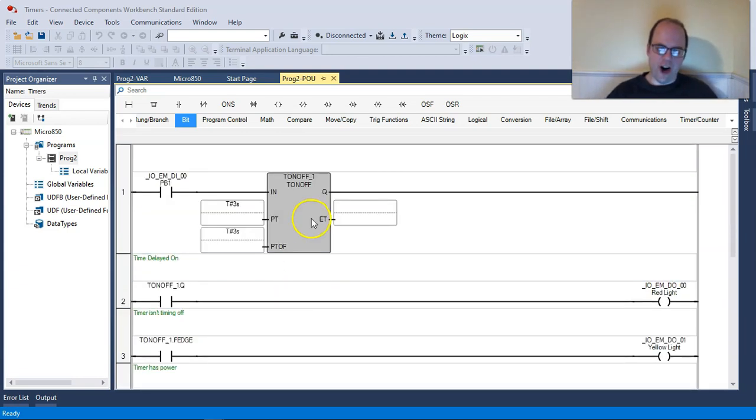Now the TONOFF timer is interesting. All right, I'll be honest, I was playing around with that today and I thought, oh, that's a little interesting. Basically, you can set it up so that it works just like a timer on and a timer off, except the Q doesn't turn on until the on-delay timer times, and it doesn't turn off until after that drops.